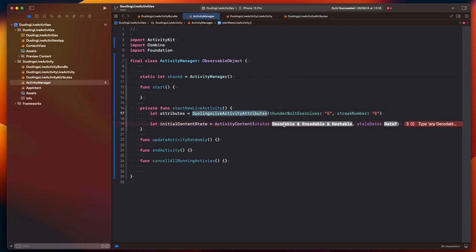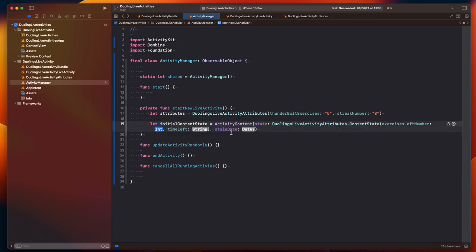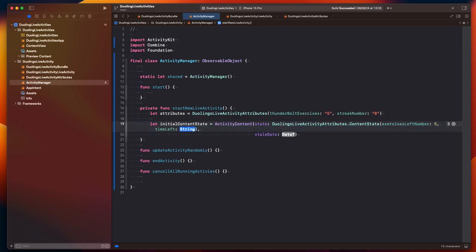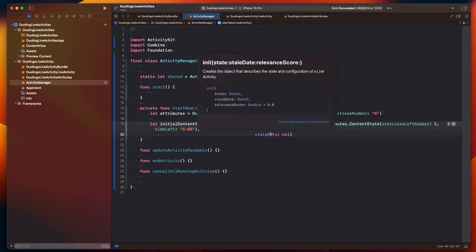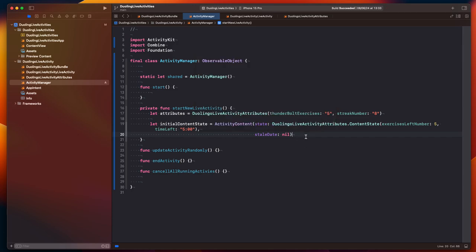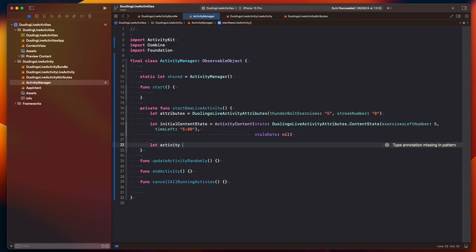So we have the content state. That's the content that is going to be updated dynamically. We need to pass it to the activity content. So we will also pass some fixed values, just for the sake of the creation of the activity. So this property stale date, we will pass it as nil. You can see the description. We won't use it now. We won't focus on that, and then we will try to create the activity.